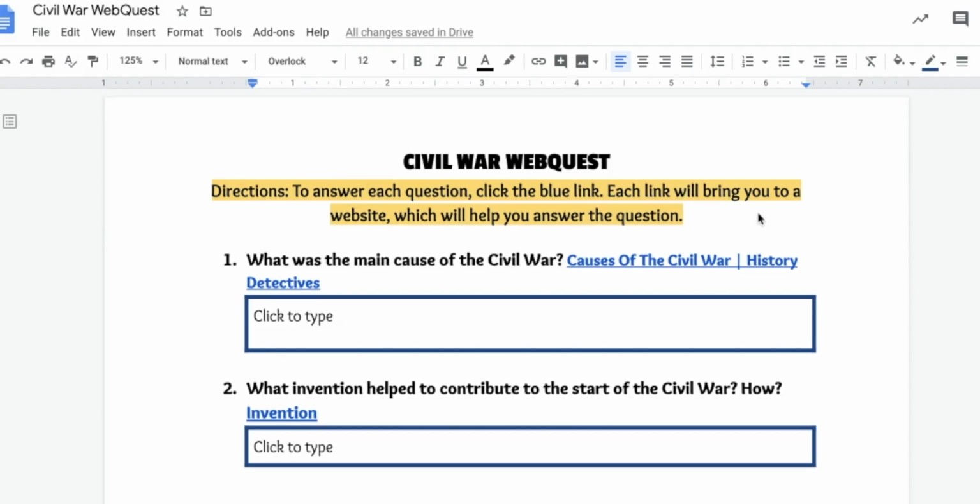When you go to Google Classroom, you're going to be looking for fourth quarter, week 3, and one of the assignments that you will see will be called the Civil War Webquest. When you click on that assignment, you should see something that looks exactly like this. The directions say to answer each question, click the blue link. Each link will bring you to a website which will help you answer the question.